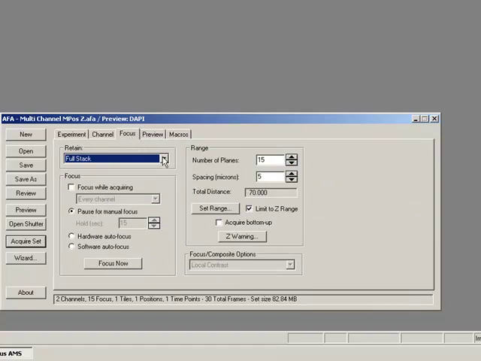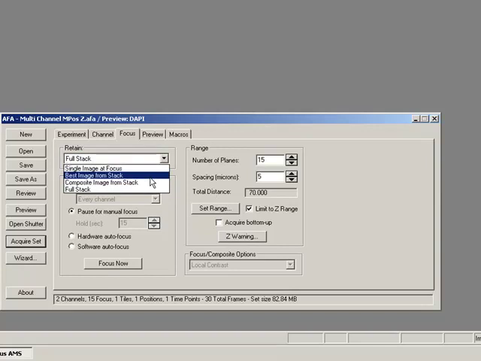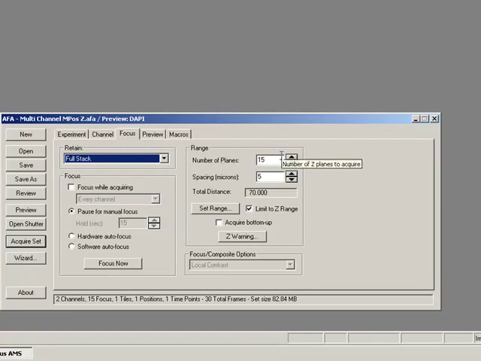Okay, first of all, what do I want? The single best focus, the best image in the stack, a composite image? No, I want the full stack. I might deconvolve this later on. So I can set the number of planes I'm looking to work with, I can set the total distance, or I can actually come in here and say set the range, and this is much nicer.